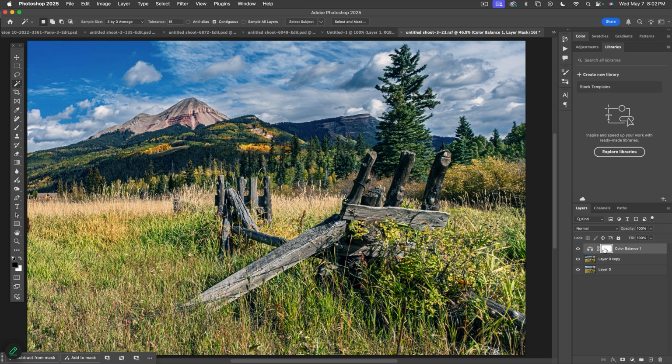We're going to create a mask. I'm going to completely fill this with black first. And to do that, I've got black in the foreground, white in the background here. With the mask selected, which you get the little border around it, Alt-Backspace will fill the mask with the foreground color, which is black right now.